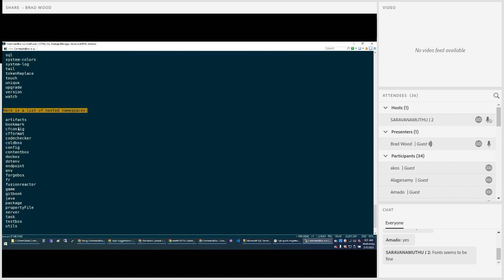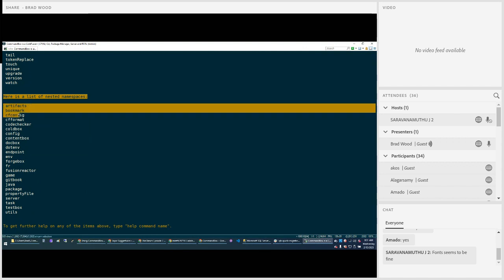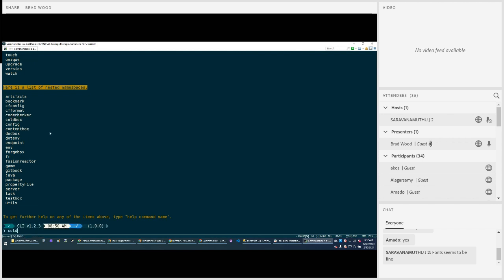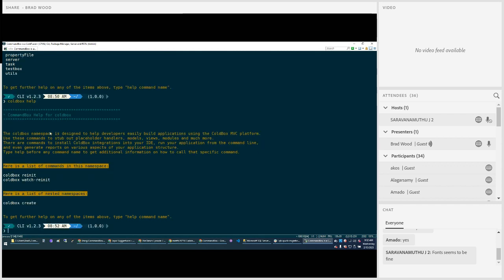Then there's a bunch of namespaces, and so CommandBox sort of organizes some of the commands into namespaces so they're easier to remember and they're kind of grouped together. So if we take a namespace like ColdBox, where'd it go? I was just looking at it. Oh, it's right here in front of me. So one of our namespaces is ColdBox. So I can type ColdBox help, and now I get help that's specific to that namespace. And there's a shortcut. Instead of typing the word help, you can also just use a question mark. You just slap a question mark on the end of a command, and you'll get the most context specific help that CommandBox can give you.